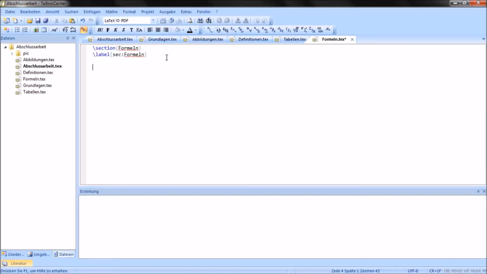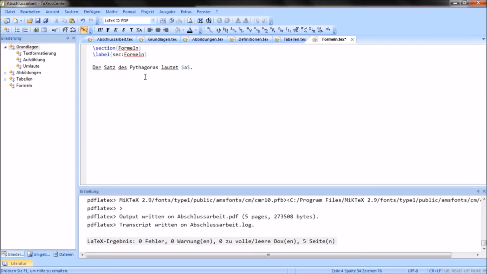Okay, so let's start with the Pythagoras theorem. The Pythagoras theorem is as follows. Satz des Pythagoras lautet in German. And to start the formula, we use the dollar sign. And in between, there's a content, the formula content. So it's a squared plus b squared equals c squared. I think you know this.